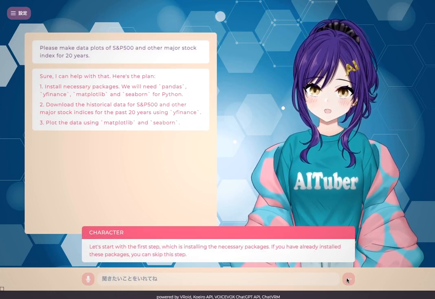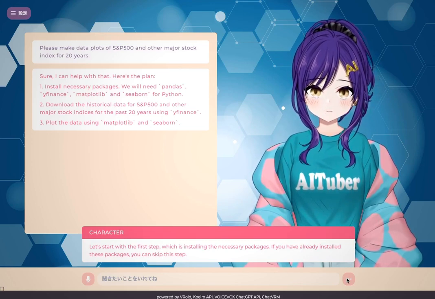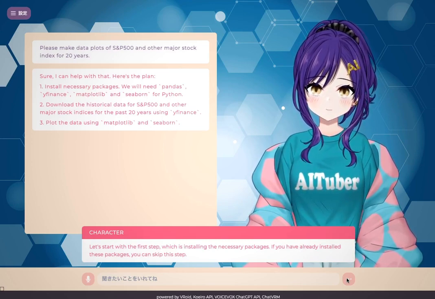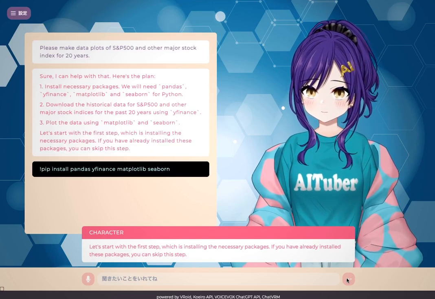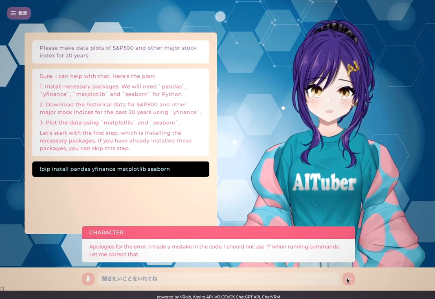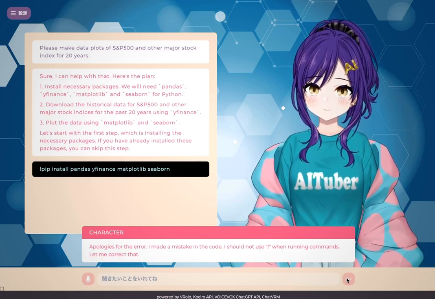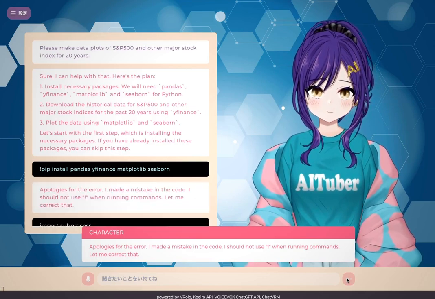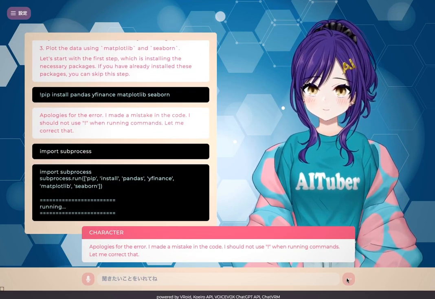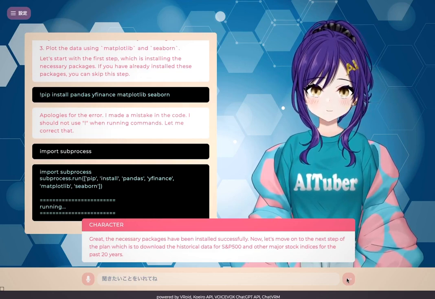Let's start with the first step, which is installing the necessary packages. If you've already installed these packages, you can skip this step. Apologies for the error. I made a mistake in the code. I should not use that when running commands. Let me correct that. Great! The necessary packages have been installed successfully.